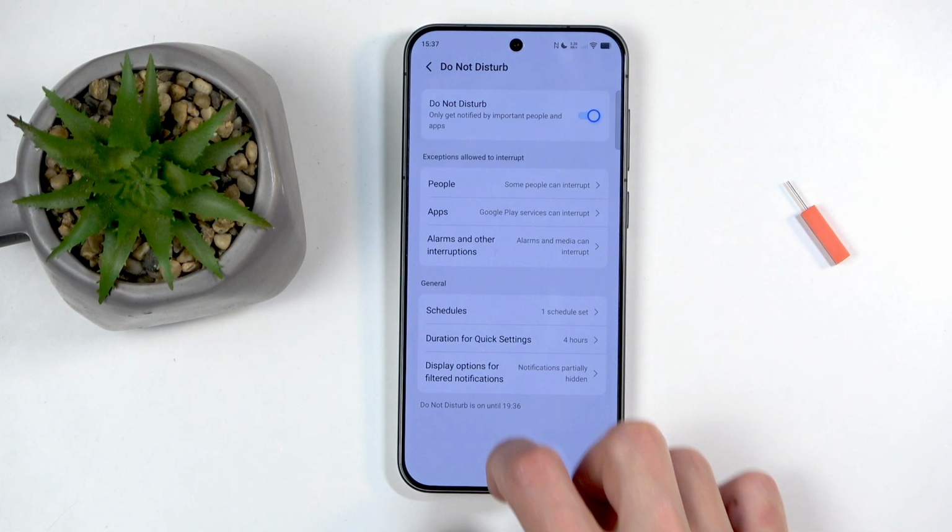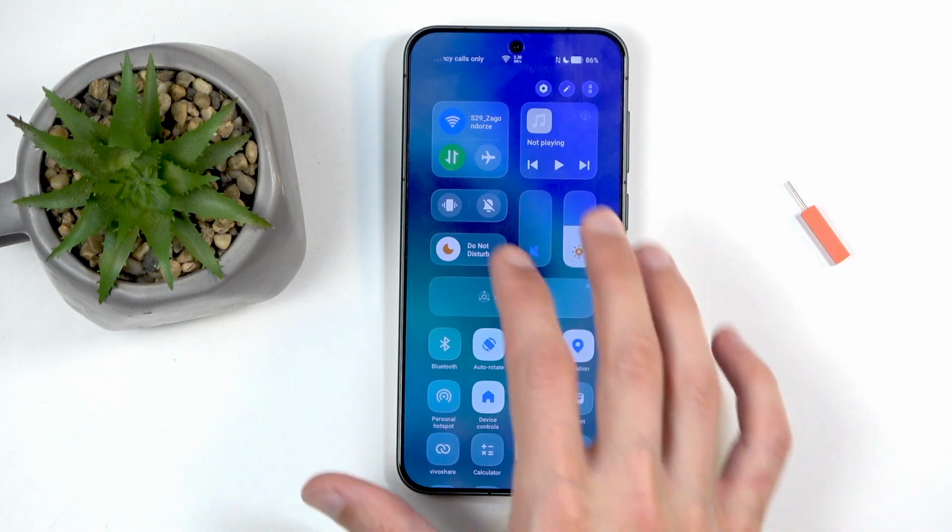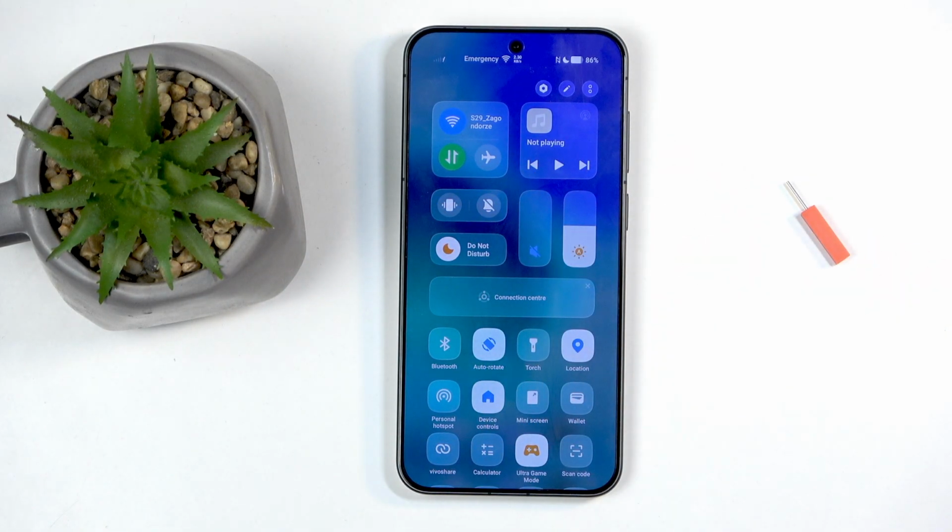So that's really everything to talk about. Now, whenever you want to enable it, as you've seen, you can just tap on this toggle. And if you're using the schedule mode, just make sure that the toggle on the schedule is turned on and you don't need to do anything extra.